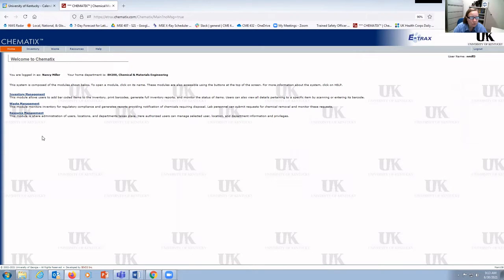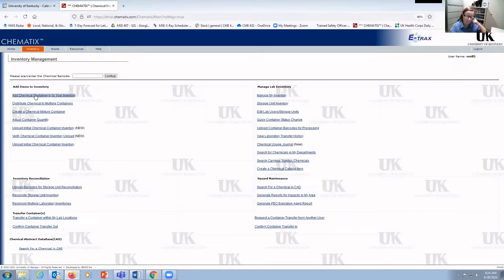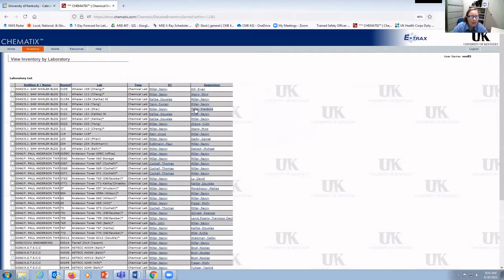To remove chemicals from the inventory, you log into Chematix, the homepage shown here, and go again to inventory management. Go over here to the right, manage my inventory. When you do that, the labs you occupy will show up. You can see I have all labs here, but you may just have one, or if your lab has 3 labs like Chin here, you'll have 3 pop up.